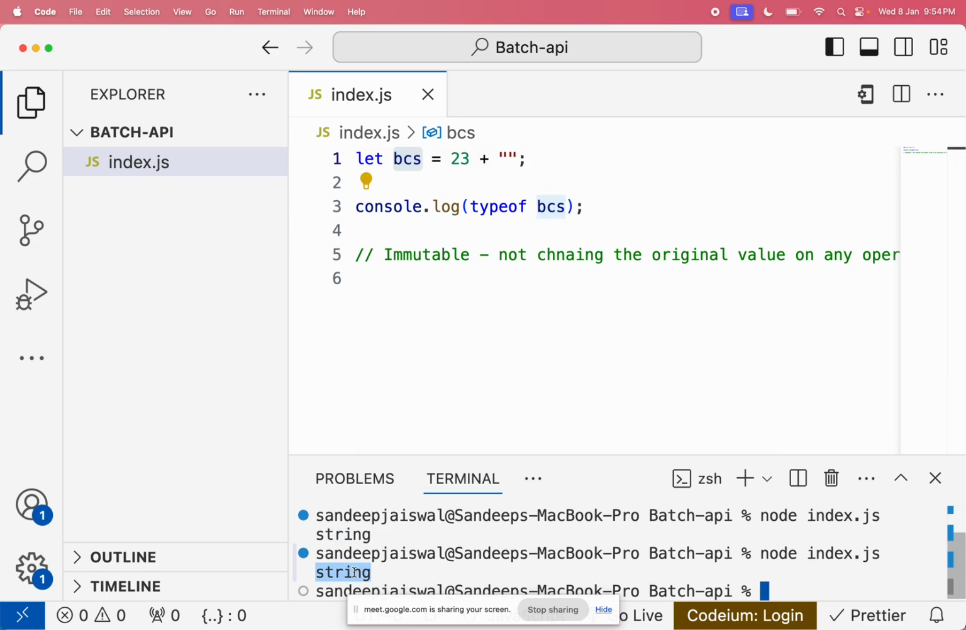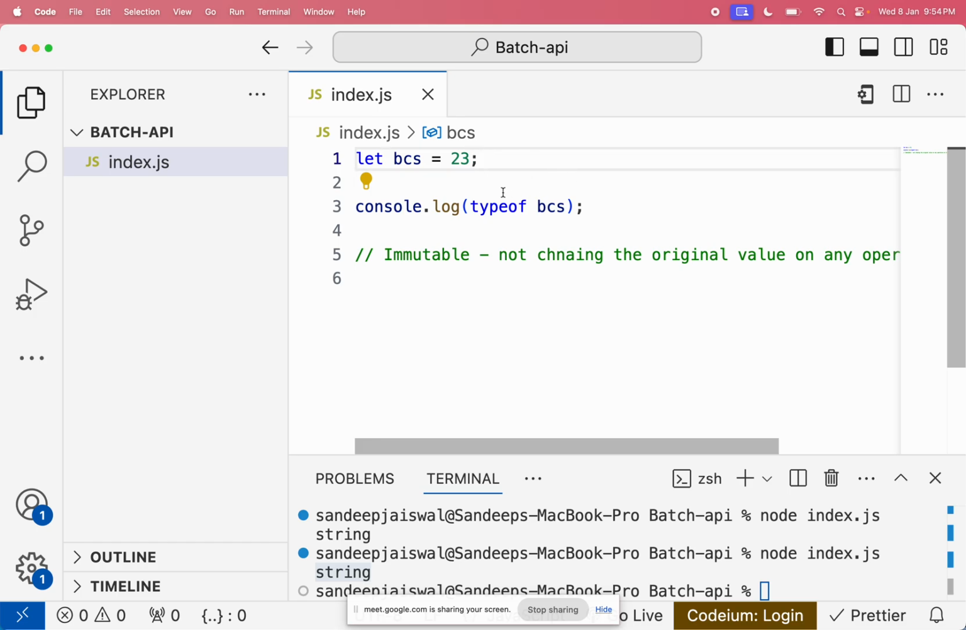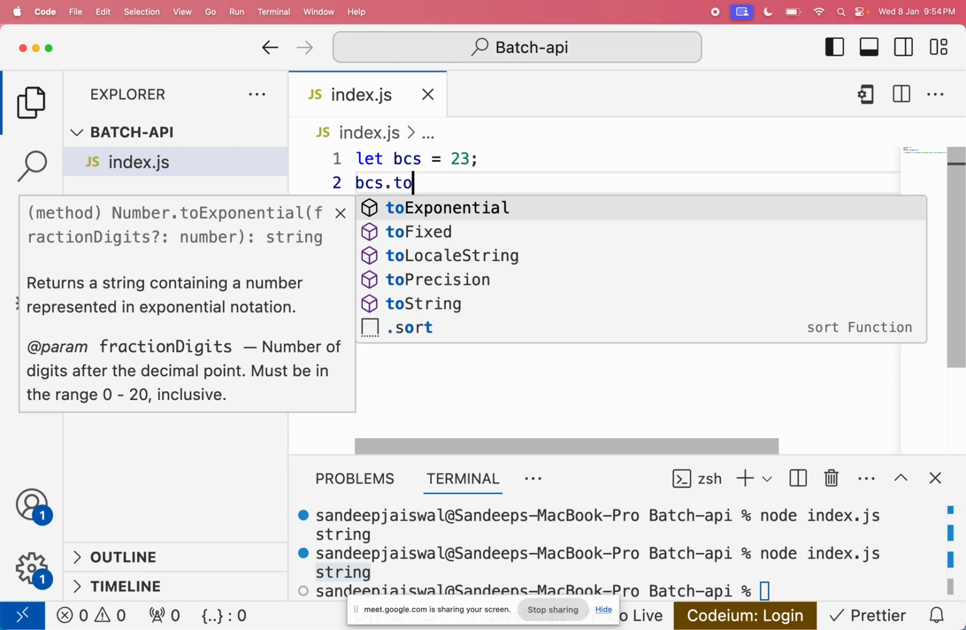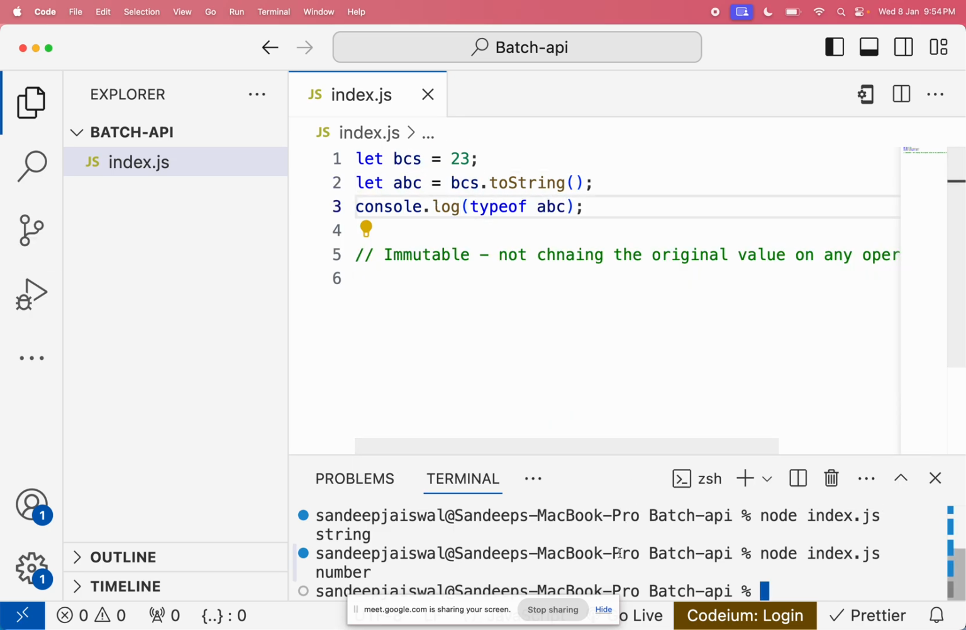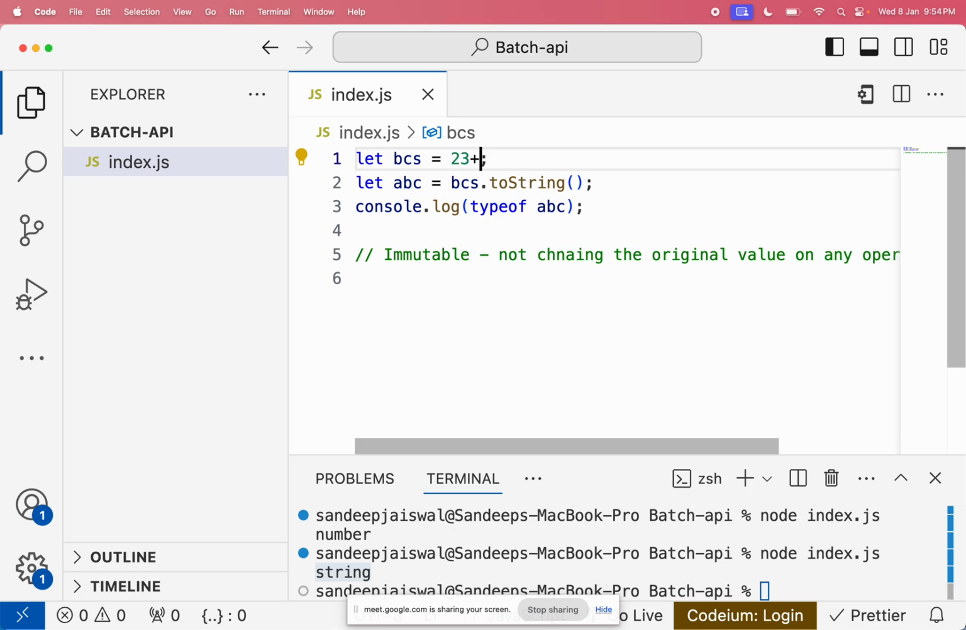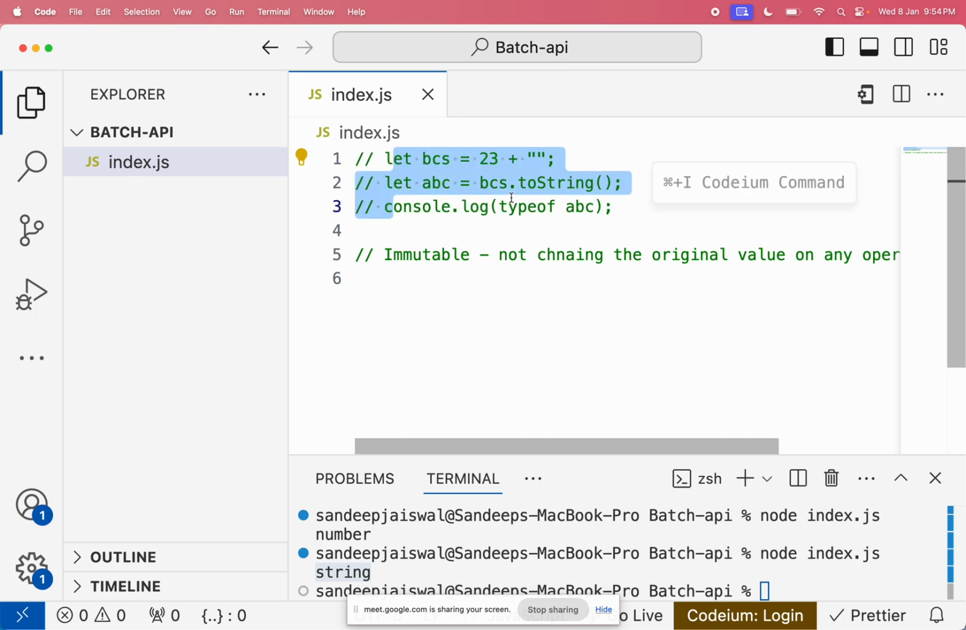Or else we can do BCS dot toString. But it doesn't mean that BCS itself turned into a string, because the original will never get changed. So we'll try to store this in, let's say, ABC. To convert to a string, either we can use the toString method or we can just add plus quotes. It will just convert into a string. So it's a type conversion of the string.